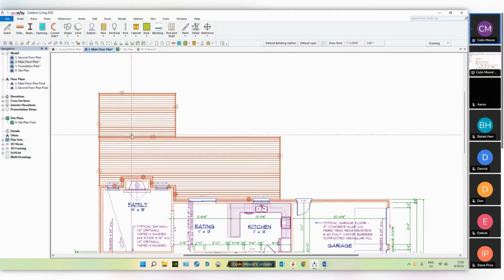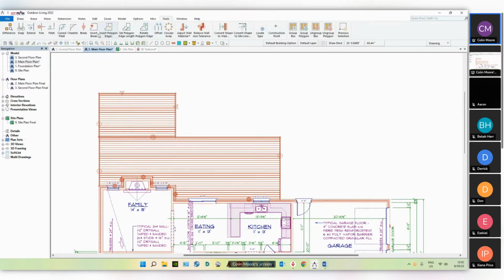Now that we've drawn that second deck polygon, there's also a chamfer tool I wanted to show you. Going up to Tools, Chamfer, we can click on two edges of the polygon and set the length of the chamfer in this dialog that pops up. Just instead of tracing it manually, it can be applied after the fact.